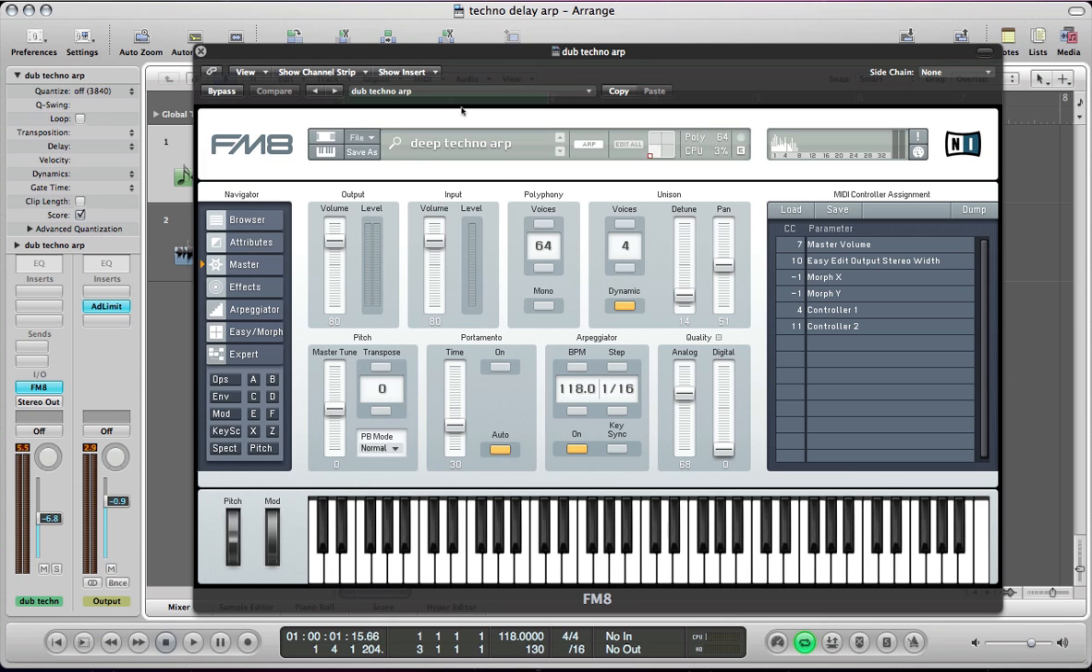Hi there, in this FM8 tutorial we're going to be making a deep techno arpeggiator sound, quite an analogy sort of sound. Here's a listen to it.